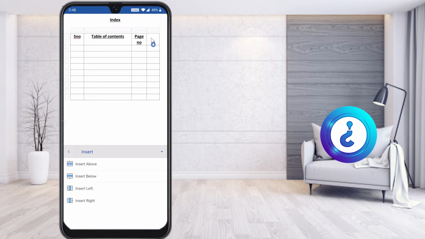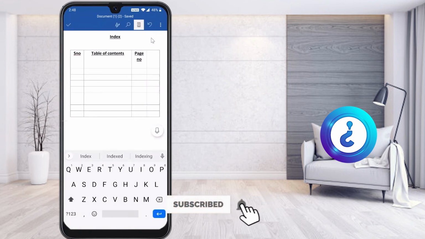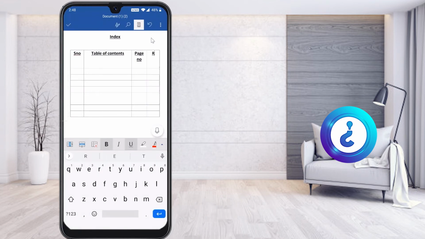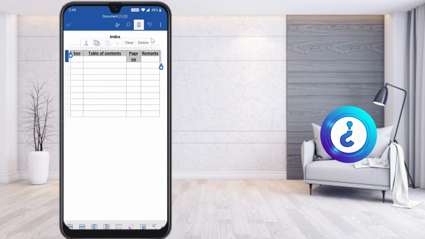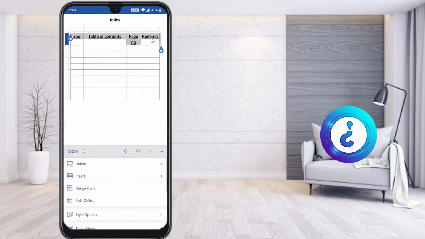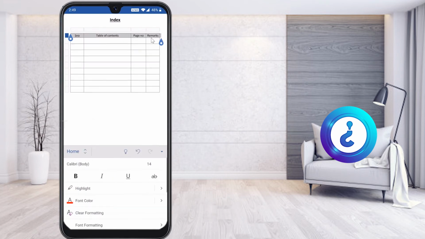So I can click here and type whatever I want. For example, I can type remarks or any other things according to my needs. So I have added the title. I want to reduce the title size, it is too big for me. I select the title on the top, go to the home button, and I don't want any bold or any underline. I just reduce the font size to 14.